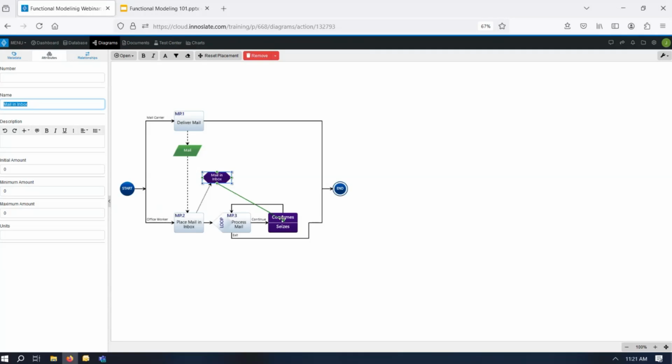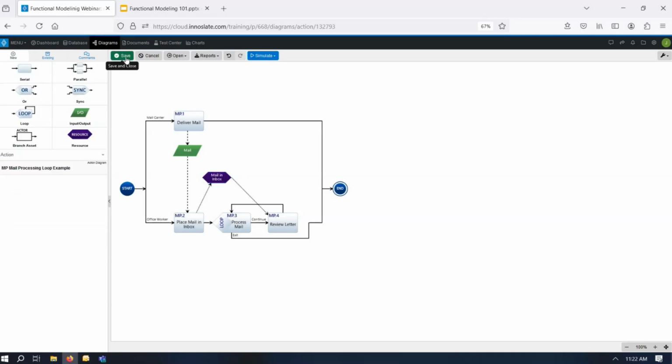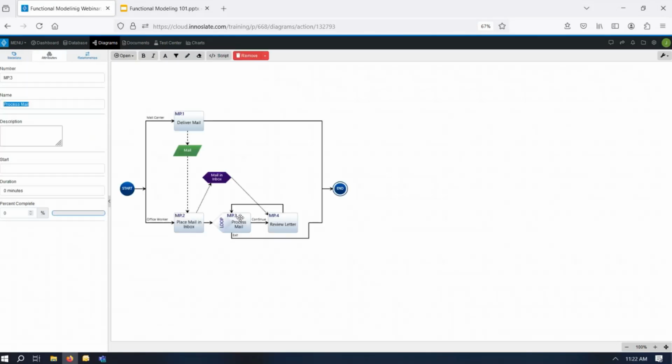You see when I float over top here, there's two options: consumes and seizes. The difference is that consumes takes the mail from the mail in inbox resource, and once it's taken, it is used. It never goes back in the inbox. If I use seizes, when the action is done completing, it will go back to that resource. So that may be a case where you had a number of items and you wanted them to be used for a certain period of time and then put back. That would be when you would use seizes instead of consumes. So I want consumes. I'm going to go ahead and save this before I do anything else.